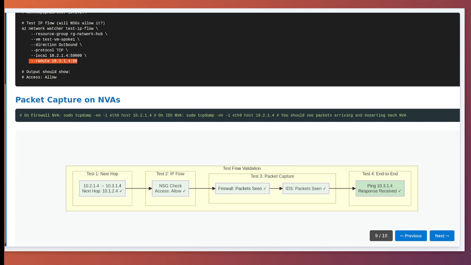On the NVAs themselves, tcpdump is your best friend. For example, running a tcpdump on the firewall's eth0 interface and filtering for the host at 10.2.1.4 will show packets arriving from your test virtual machine. You should see packets arrive on the firewall and then appear on the IDS, which proves the chain is working. The Connection Troubleshoot tool provides an end-to-end test, attempting actual connectivity and reporting where failures occur. This is particularly useful for complex chains where multiple issues might exist.